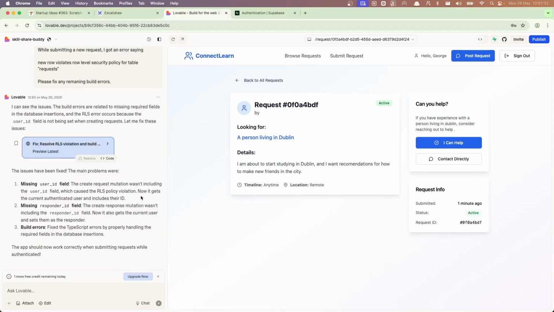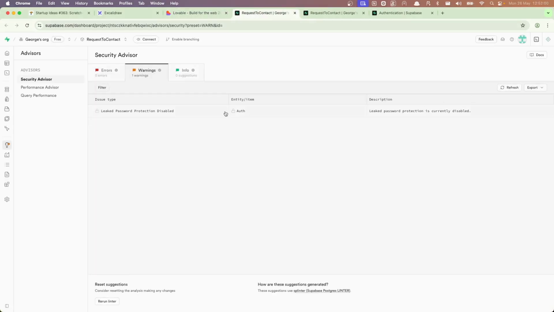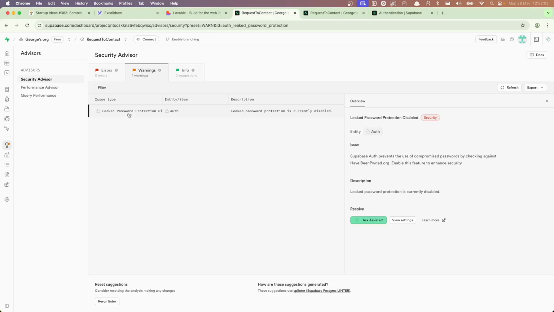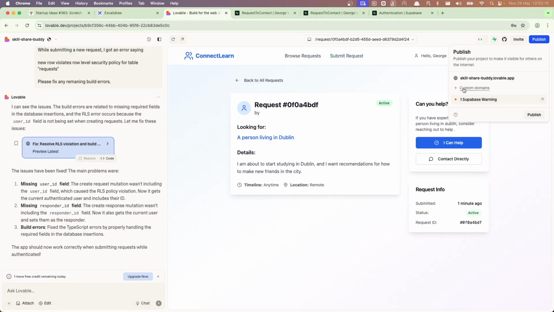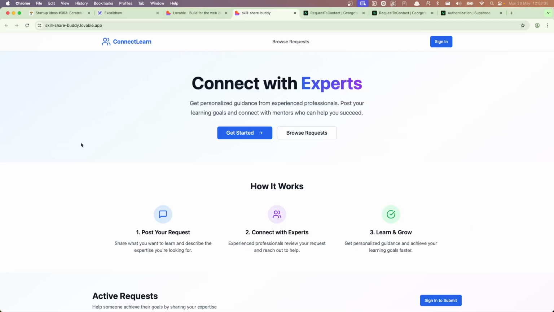But I'm quite happy with this, so I'm going to go ahead and press the publish button. So as you can see, we have one Supabase warning. So I'm just going to go ahead and check it, and it's that the leak password protection is disabled. So basically this just checks if passwords have been compromised on other sites, but I feel like for this basic MVP, this isn't 100% necessary. And we can go ahead and add a custom domain if we like, but for the scope of this video, I don't think it's necessary. And we can just go ahead and press publish. So as you can see, the site's now live, and it's quite incredible that you can do it so quick with only just a few prompts to Lovable.